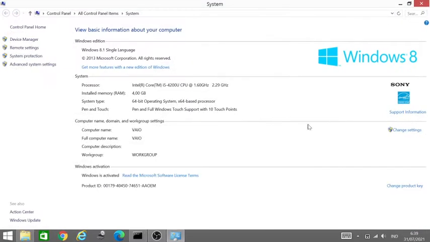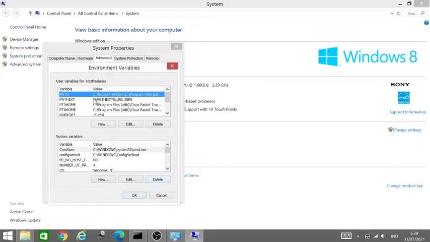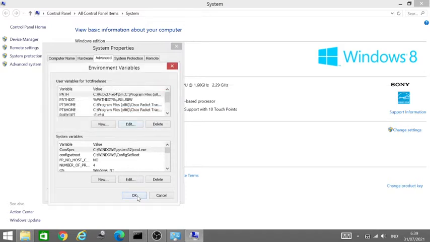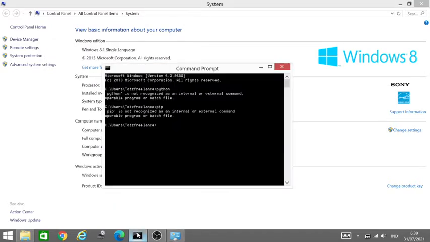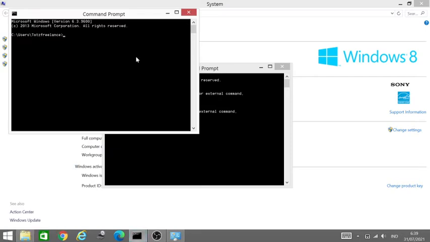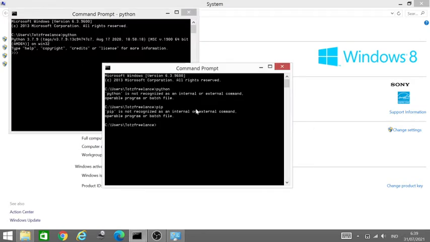Then right-click on the Windows button, left-click on System, then left-click on Advanced system settings, click Yes, and then click Environment Variables. Double-click on Path, put a semicolon if not exist, paste that, and close with a semicolon. Then OK, OK, OK, go to a new command prompt, and type Python. Now you have fixed problem number 1: Python is not recognized as an internal or external command, operable program or batch file.